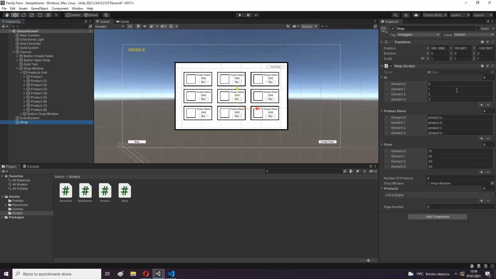I set some values in inspector. Let's attach products windows.